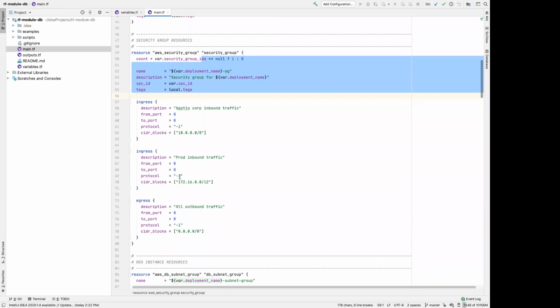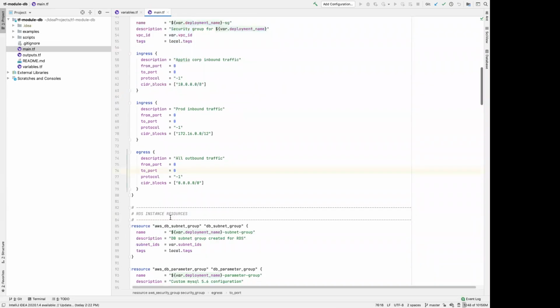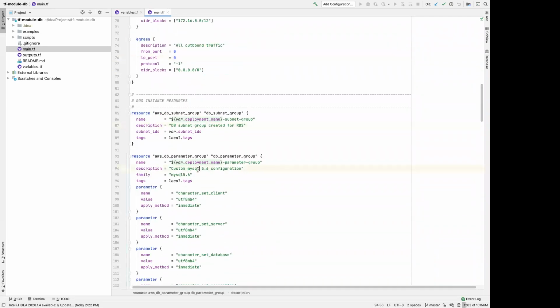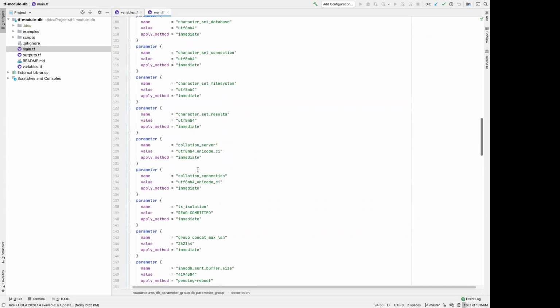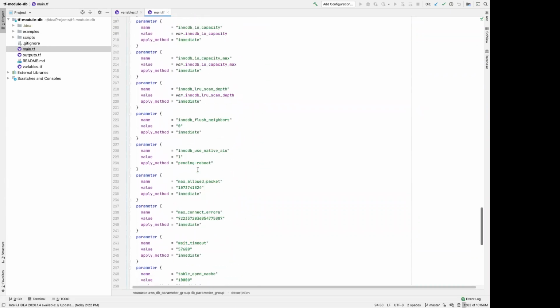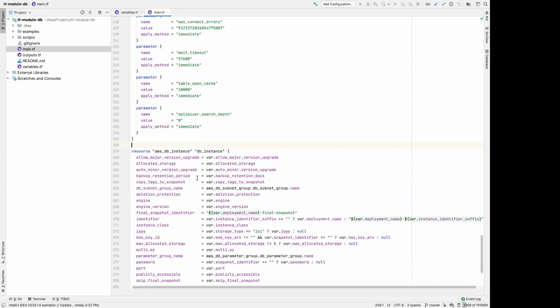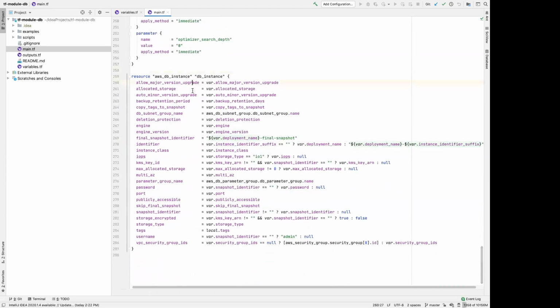ingress. We have 2 ingress rules, 1 egress rule. We have a subnet group, a DB parameter group. It takes a lot of values. And finally, the DB instance. So if you see, all the values over here are variables. So each and everything over here is customizable. So this is one of the modules.